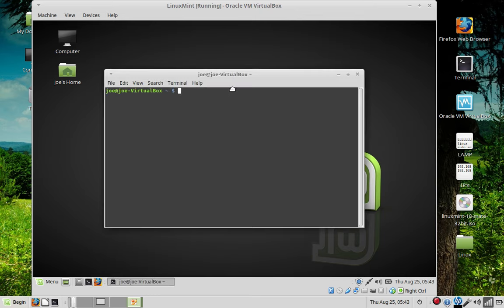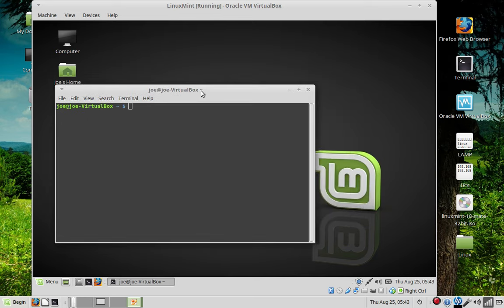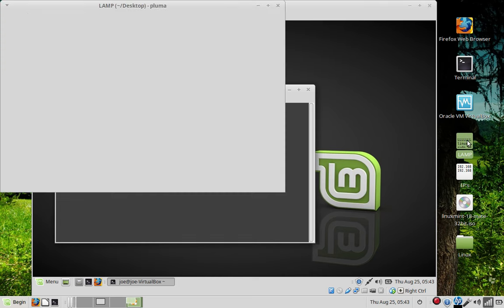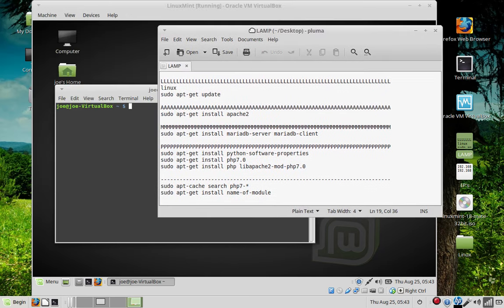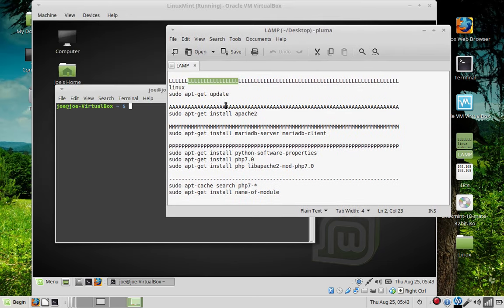Alright. I already got everything installed, so it's going to be pretty fast. It's going to be fast for me anyways. And the video's not going to be 30 minutes long. So we did the L part already, we installed Linux. Go ahead and update your repositories. Type sudo apt-get update on your terminal.